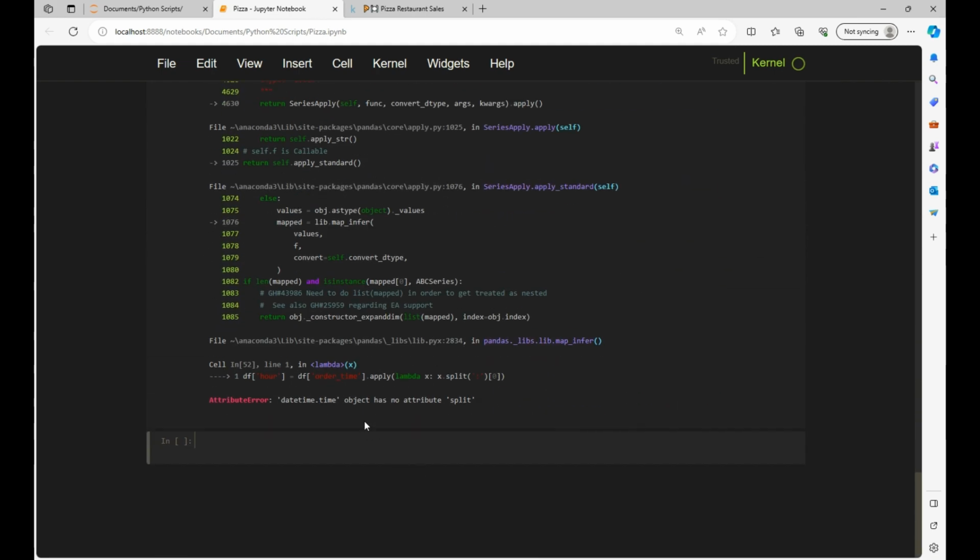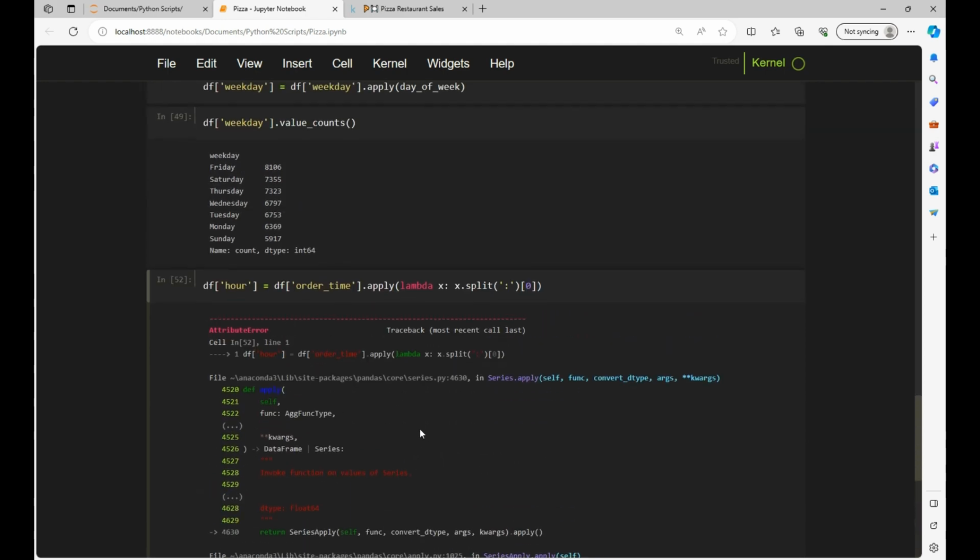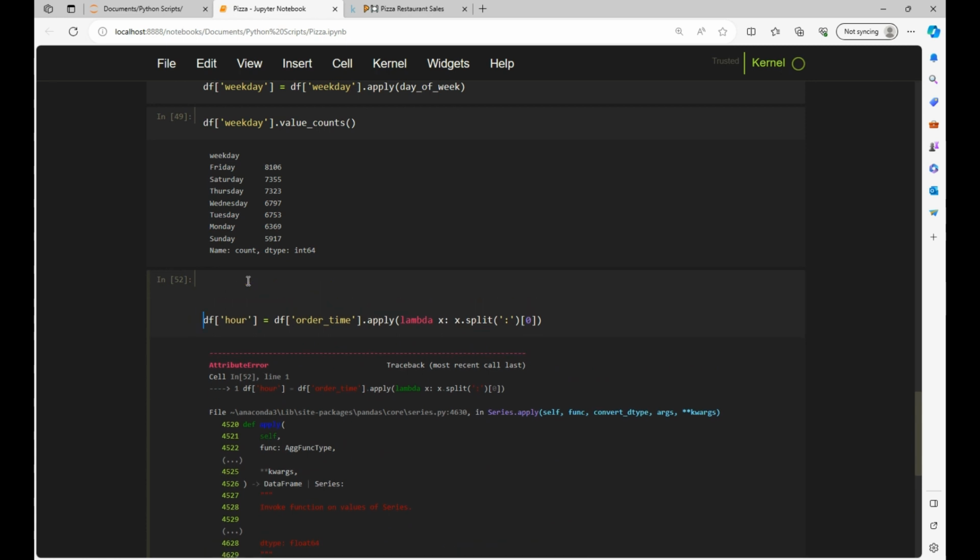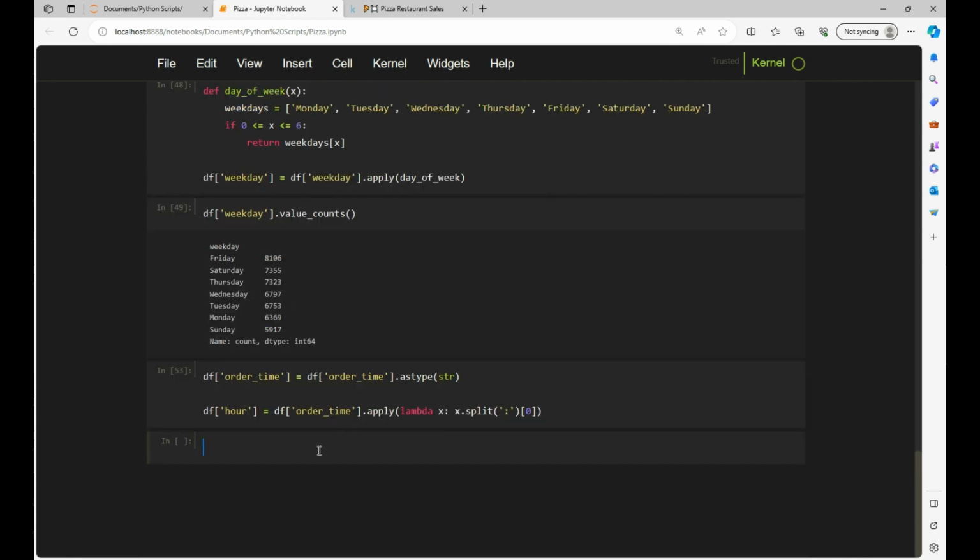Okay, something is wrong. Datetime object has no attribute split. Yes, that's right. Since our order time is actually a datetime object, the first thing we need to do before this is to change it to a string type. So it's going to be like this. Pandas, I think it's like this, astype str. Let's see if it works.